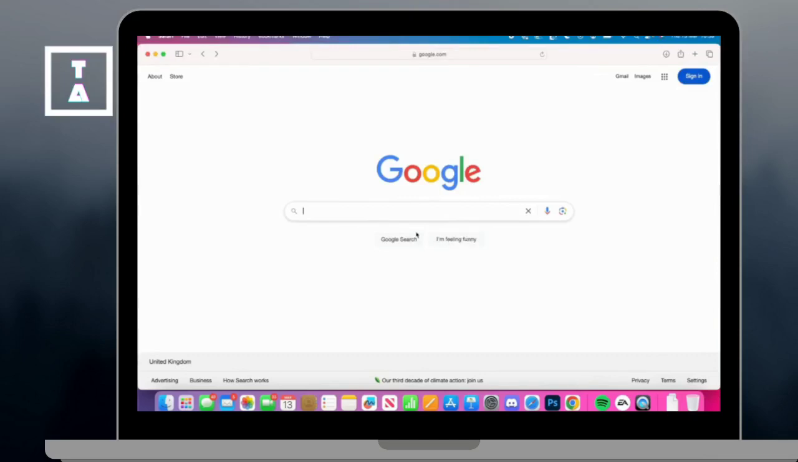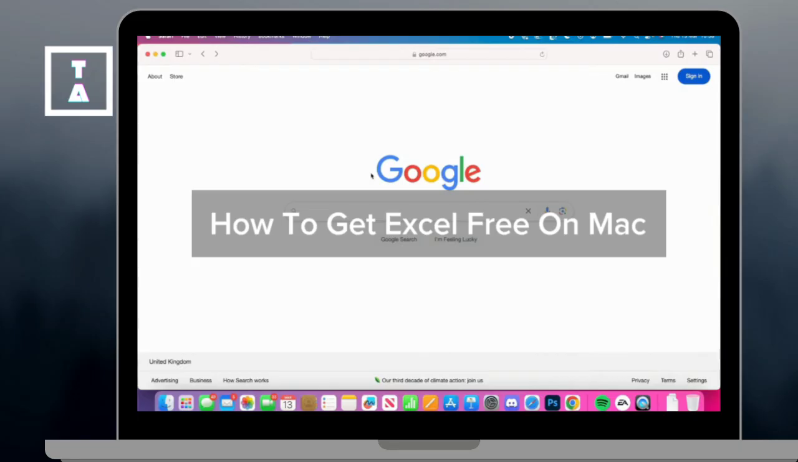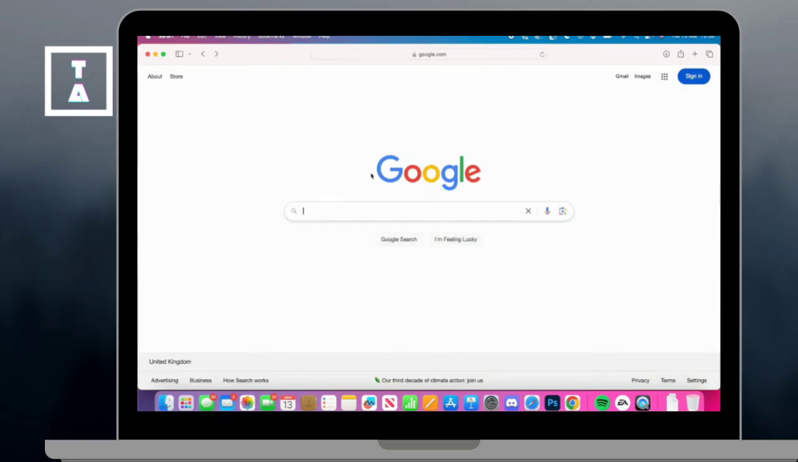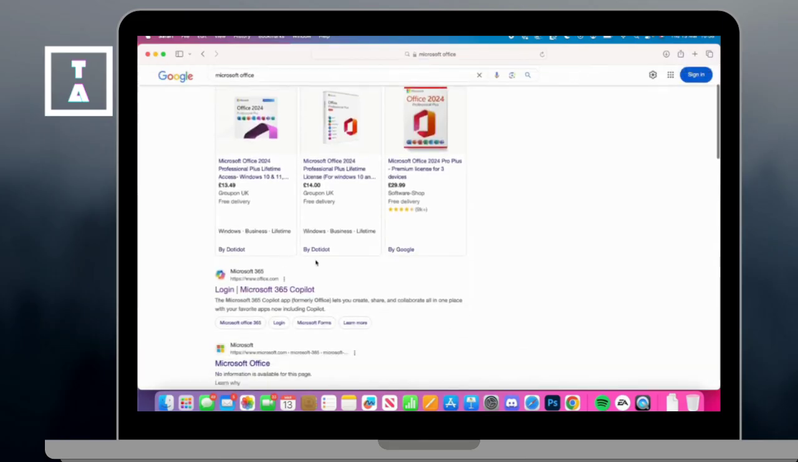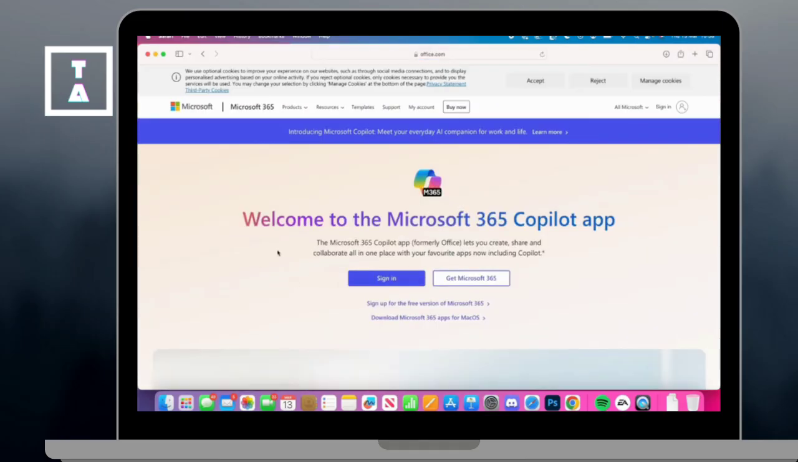Hey everyone, in this video, I'll show you how to get Excel free on Mac. Microsoft Excel is one of the most powerful spreadsheet tools available. You can access it on your Mac either through Microsoft 365 installation or free web access. Here are the two options.